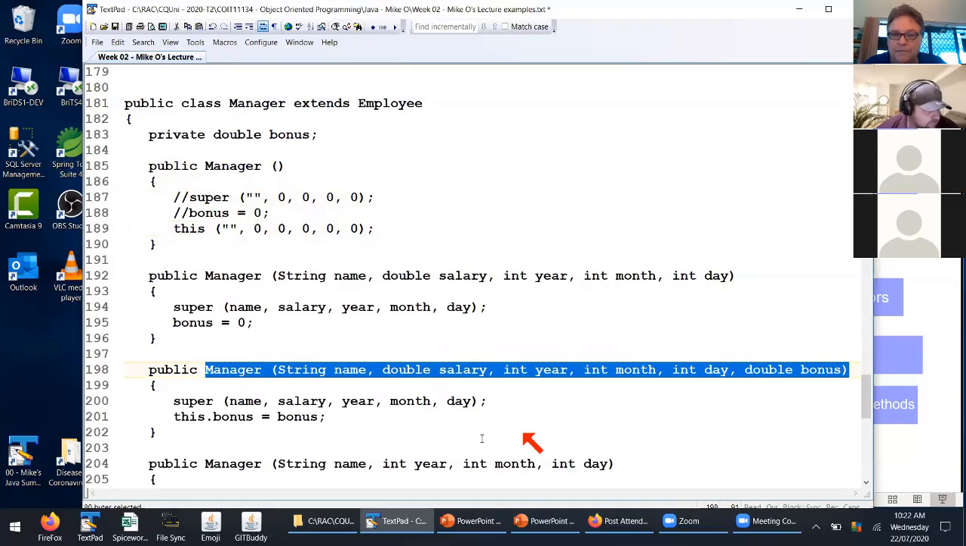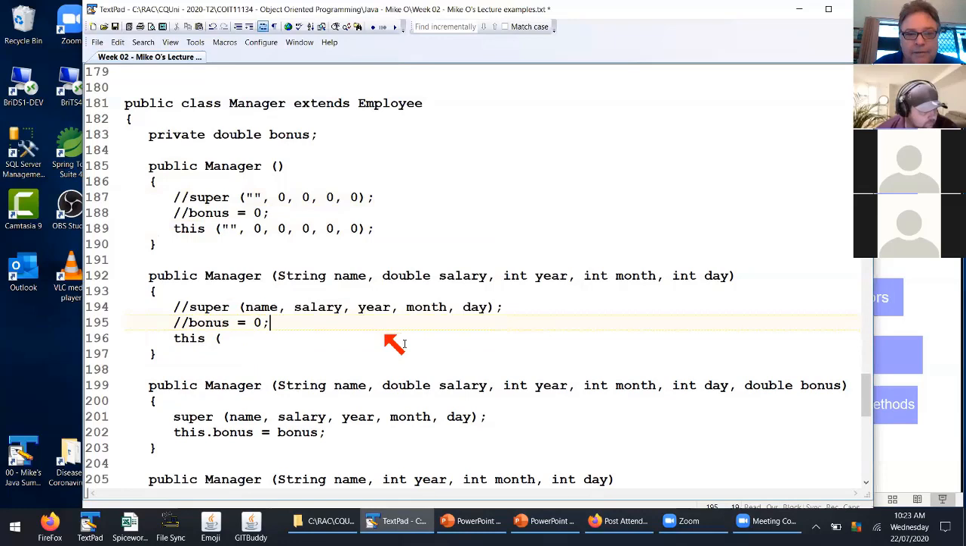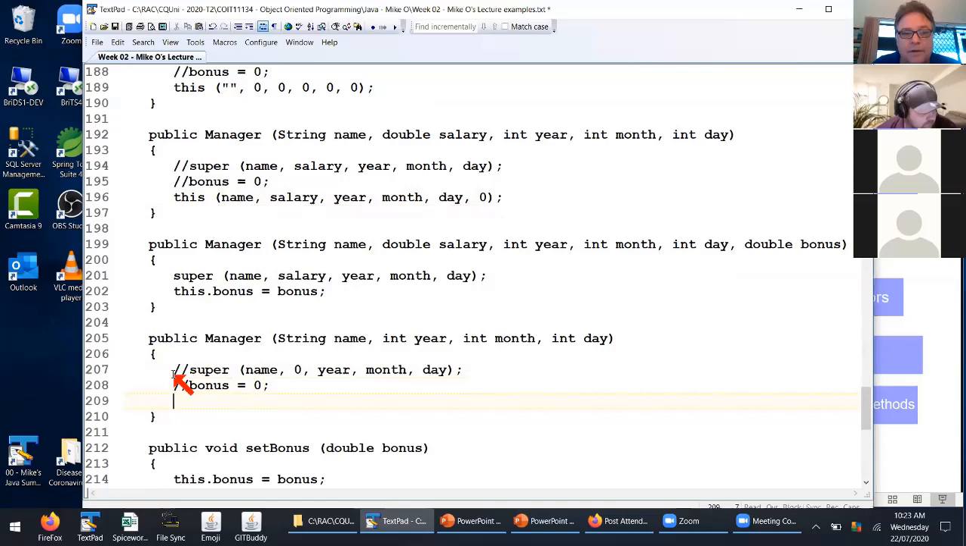We could do the same thing here. Instead of calling the superclass constructor and setting bonus to zero, we could just invoke this constructor here if we wanted to. This, followed by all that, followed by bonus of zero. Okay, so we're invoking this constructor. And same down here. You see this often happens for your constructors. You often just have one super constructor that does all the work and the other constructors just call that one. And that means you're duplicating a lot less code.